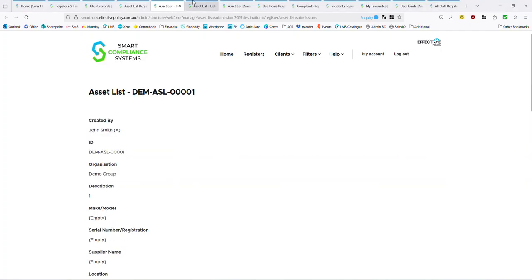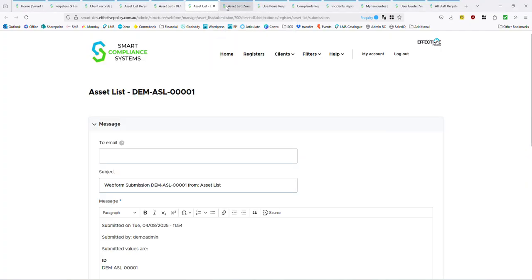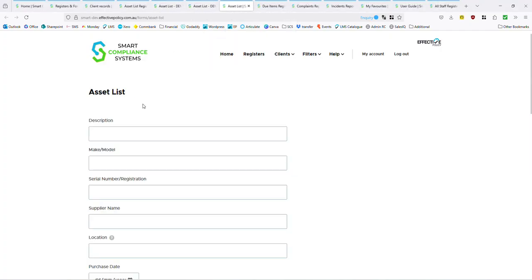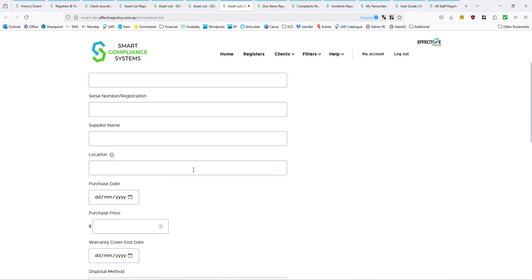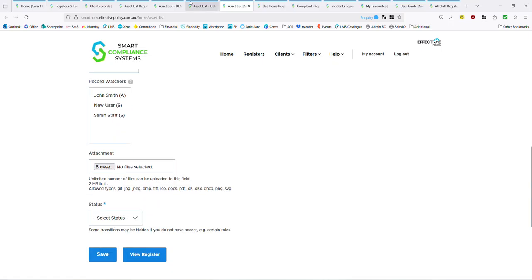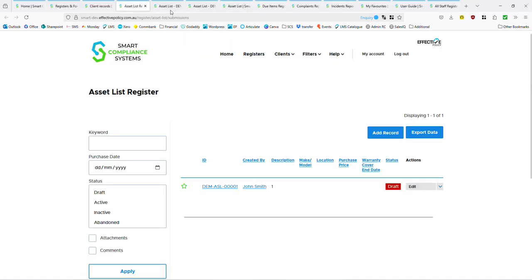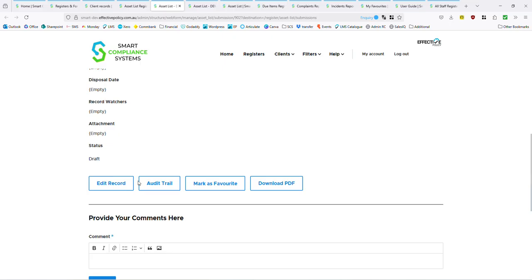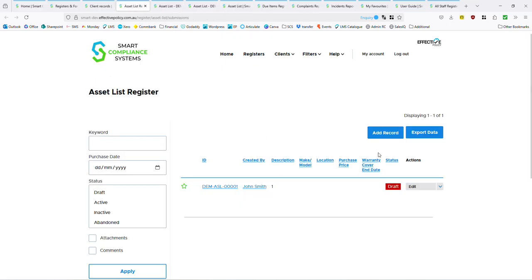So adding registers will be more of a web form, and everything on here is mobile responsive, meaning that everyone can fill this out on their smartphones in the field if needed. And so you can see they can fill it out there, and then click save, and then it would appear in here. You can view each record, and you can also edit it, download it as a PDF. And the other thing you can do is send as email.